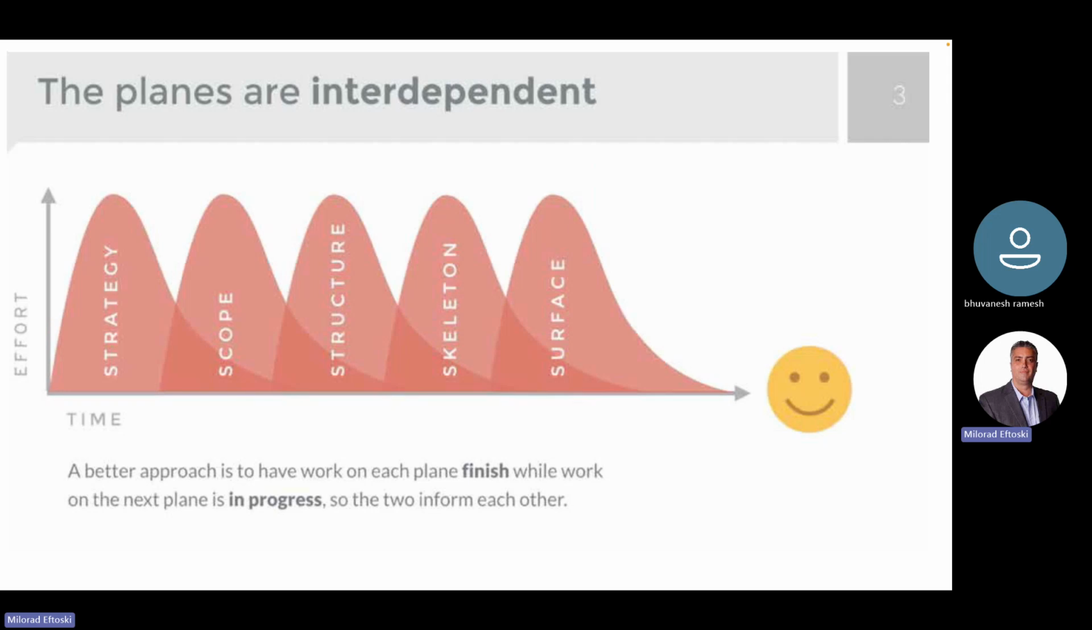A better approach is to have work on each plane finish while work on the next plane is in progress. So as you're finishing this, you should start this at the same time. So it's kind of like a transition, right? Like a seamless transition where you can easily transition from one to the next. So the two inform each other, right? So they're better connected with one another. Because if you finish one thing and you finish another thing, it's not going to work.